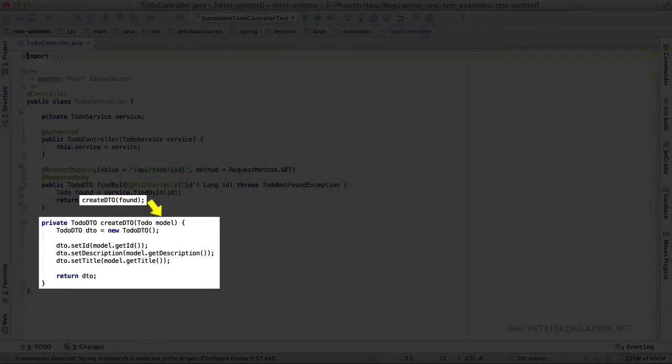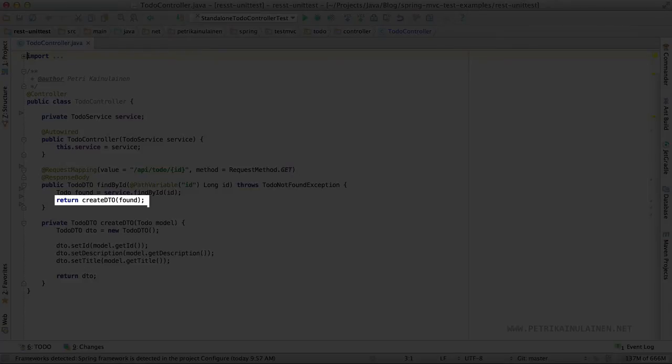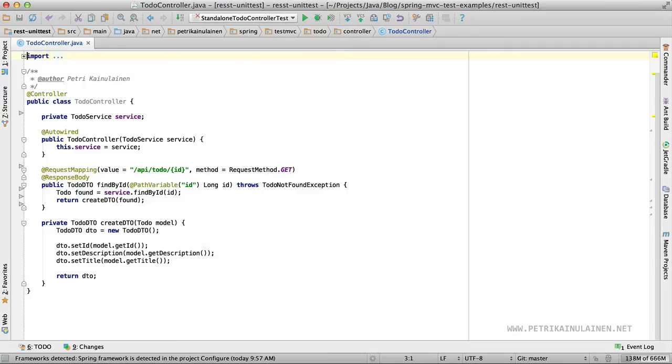3. It transforms the Todo object into a TodoDTO object. 4. It returns the created TodoDTO object. The JSON document which is returned to the client looks as follows.